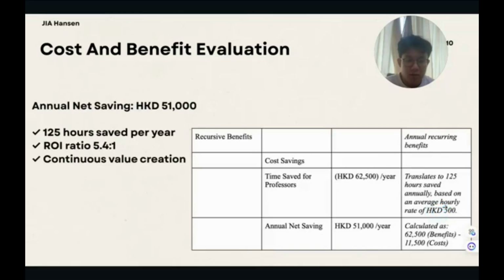And let's move on to the annual net saving. We save 125 hours annually for professors, worth about 62,500. After deducting the 11,500 operating cost, our net saving is 51,000 per year. That's an ROI ratio of 5.4 to 1.